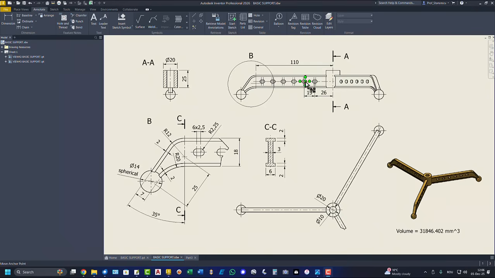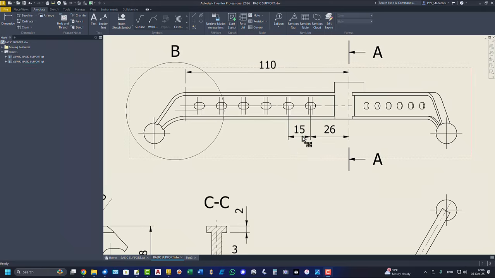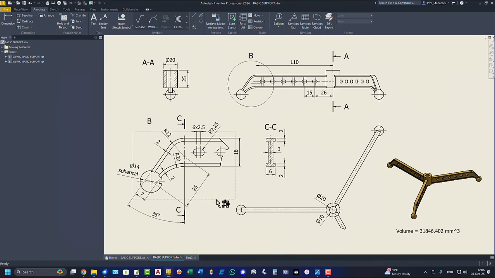Now we have to apply these 6 cuts. 26 is the first placement at the center. You see here the center of this slot, then the step of 15, and then 6 times for the line of 2.5 and radius 2.25.